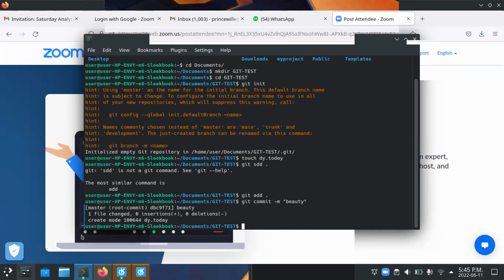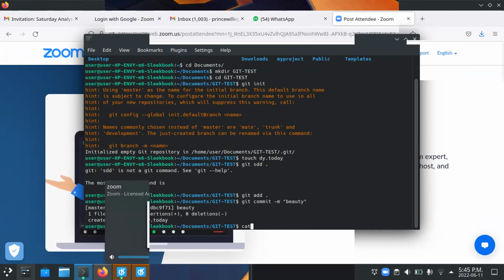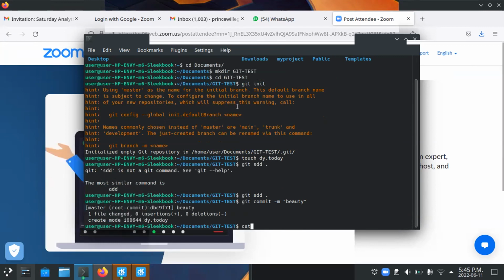Beautiful. So you know what you just did? You created a file, and you added the file. Now, I want you to do something. Open that file. No, use code, the file name.